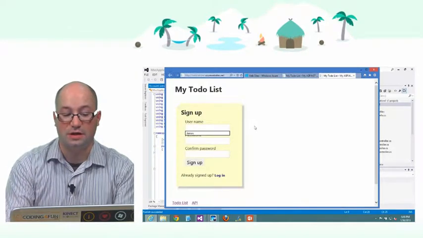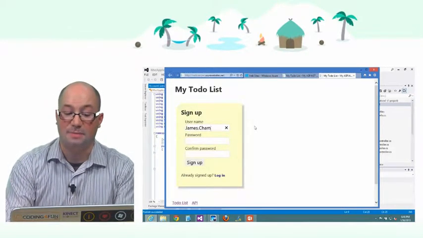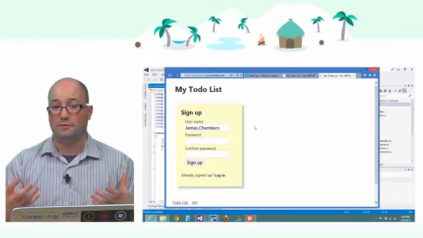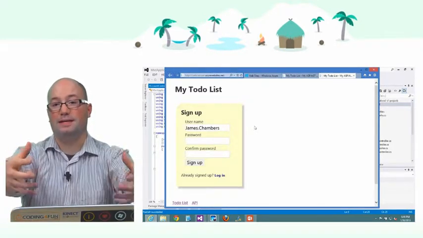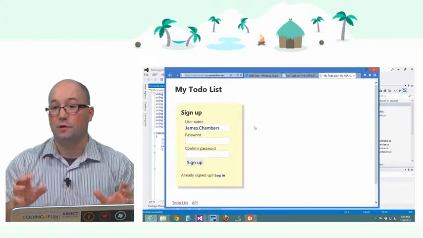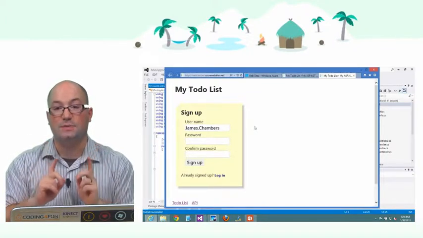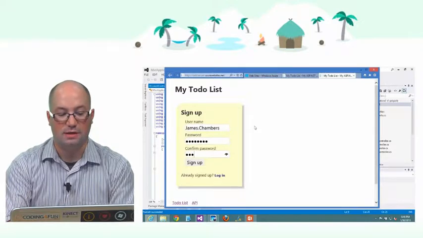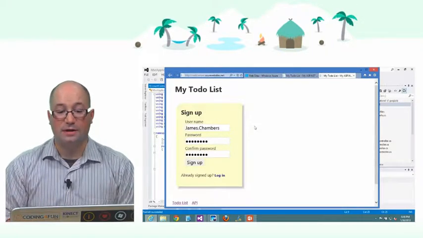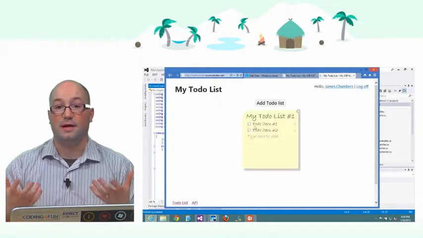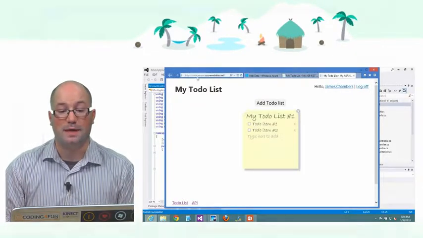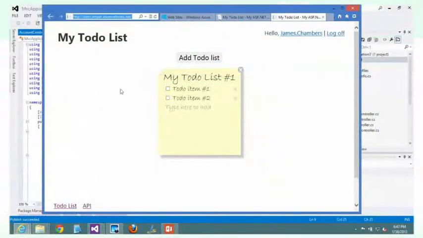Now, what's interesting here is because I'm using this Web Deploy idea, because I'm using this publishing profile, it's actually pushing out my database definition for me, but not the database itself. So the user James Chambers does not yet exist. I'm going to type in a quick password here, create the account. And just that easy, I've now got my to-do list application running in the cloud. You can see it's up here running at webcamper.azurewebsites.net, and that's pretty much all you need to do.